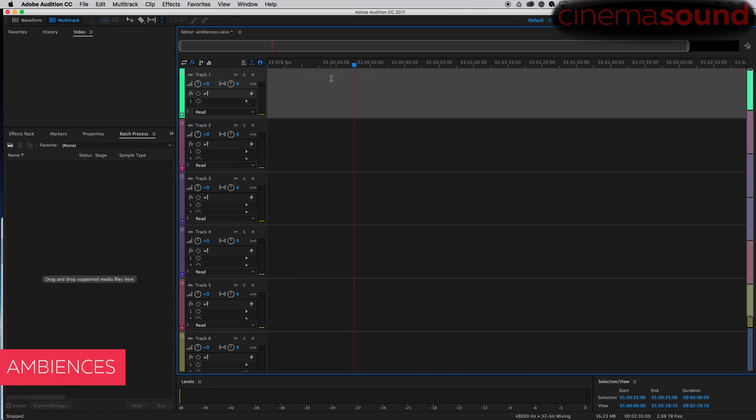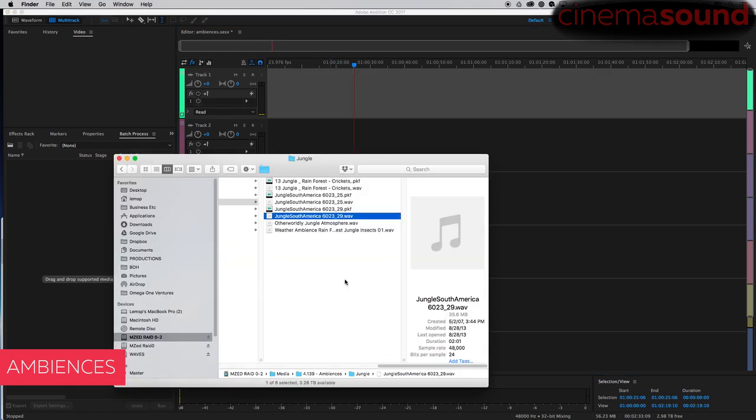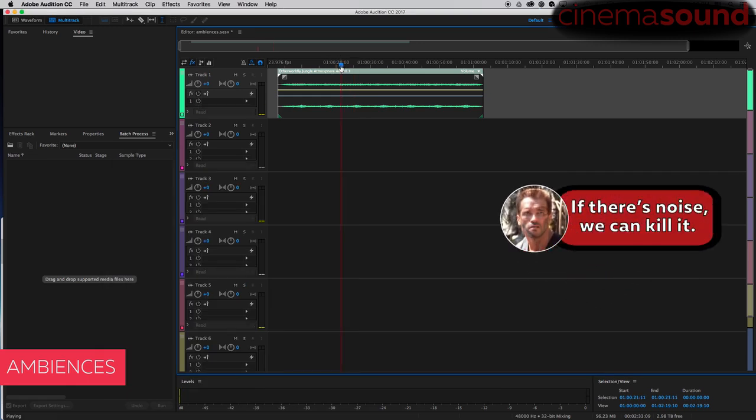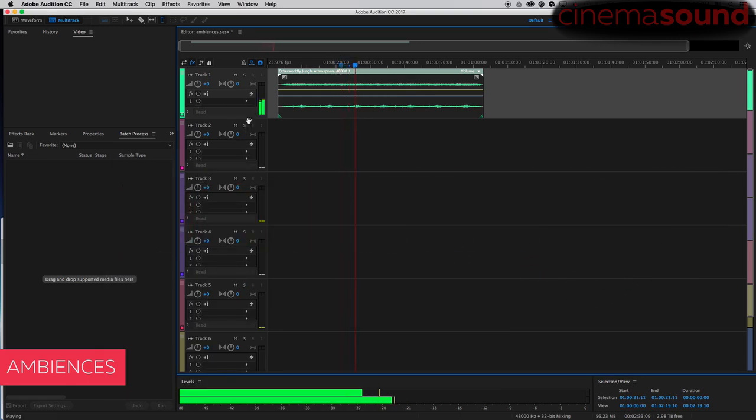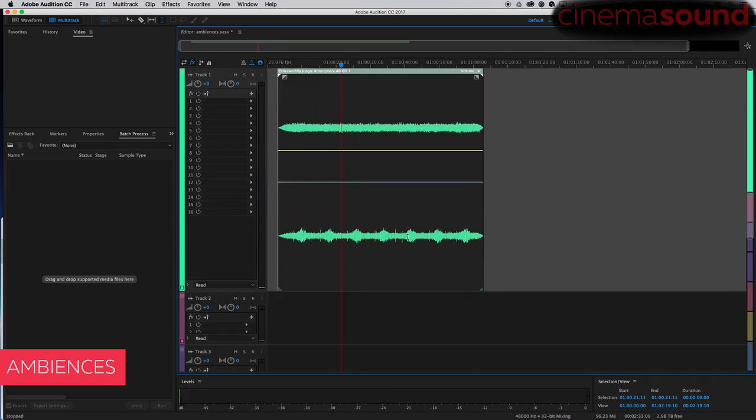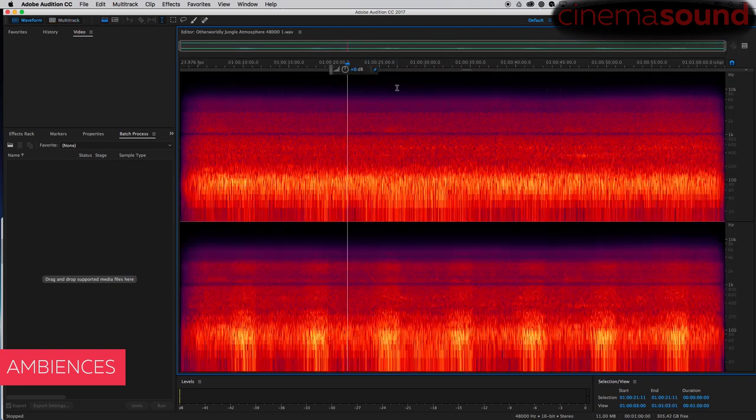Pretty rare, maybe, that you're going to be doing some kind of predator film. Otherworldly ambience. It's pretty cool. Now, I want you to notice in this one, look at the massive difference in the waveform between left and right. At least visually, they look like completely different tracks. And even in the spectrogram, they look pretty different.